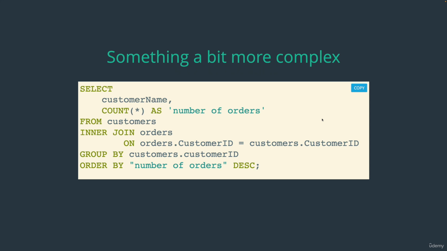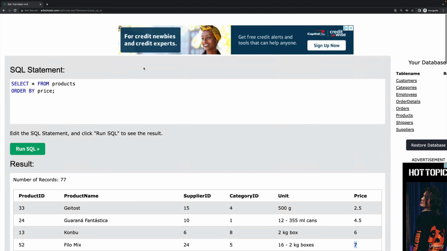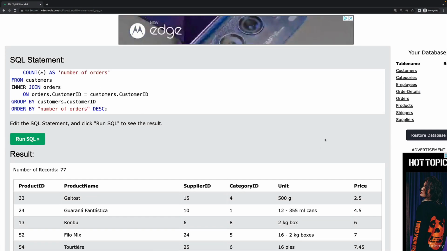But we can even get more complicated. We can do things like this query here, which if you want to run this, don't type it. Don't even worry about it. You can either watch me do it or just copy it from this video or from the slides. I'll click the copy button and I'm going to run this. And this is obviously more complicated. It has more lines involved.